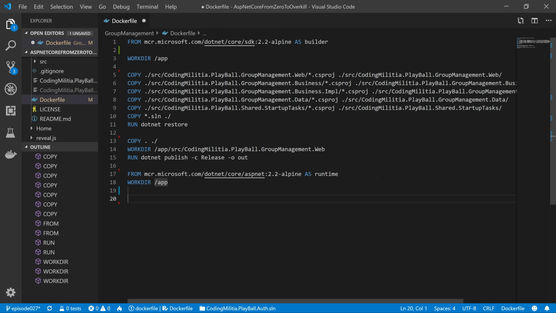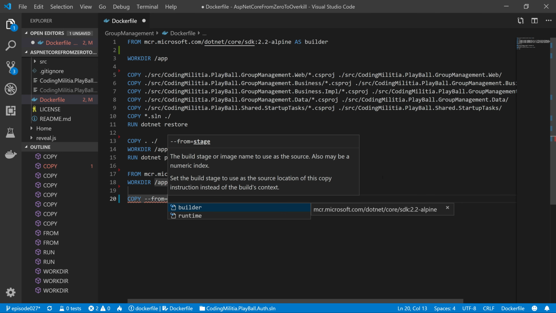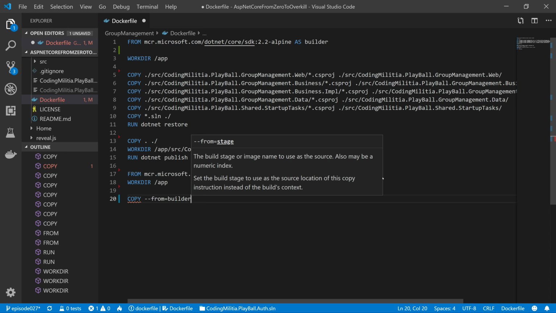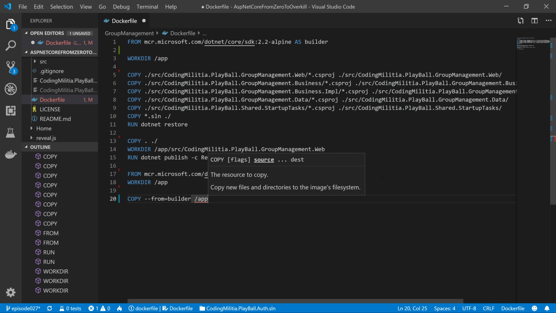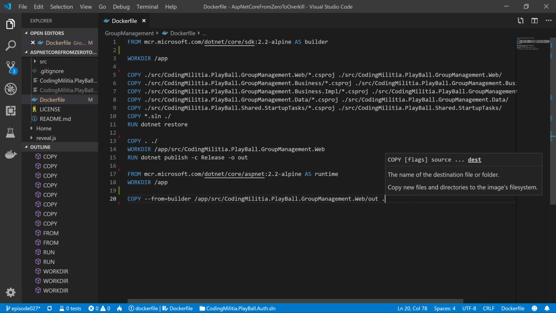and what we'll do is COPY from stage builder. We even have autocomplete, awesome. And then we say app slash source slash group management web stuff slash out, which was the output we set for the publish, and we copy to the current folder, which is app.